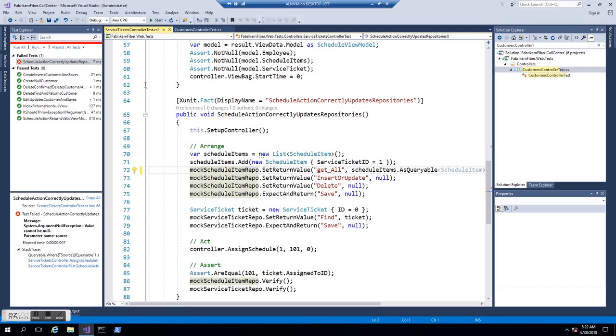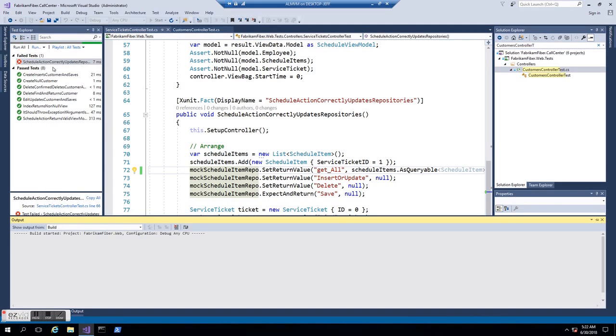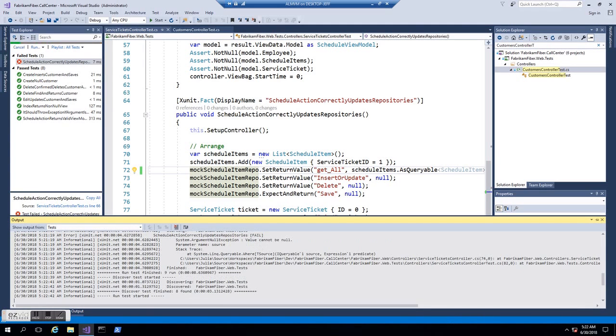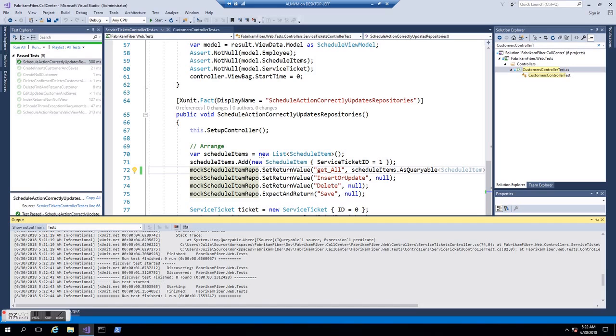And the nice thing is we don't have to run all our tests. We're able to just right click on the test that failed and run selected tests. You can also select multiple tests if you like and run a couple of tests as well. Alright, so this test has now passed.